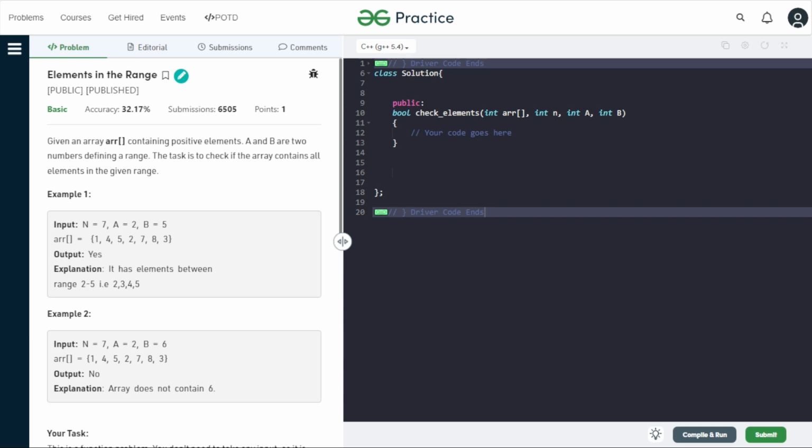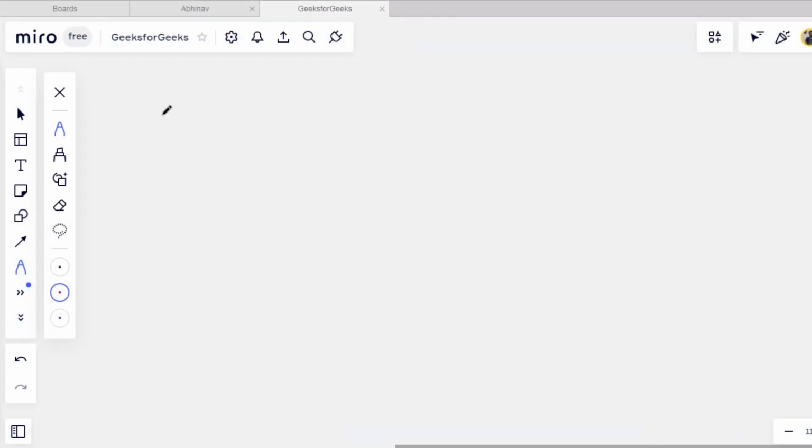You can just make use of hashing or a set, or you can sort the array, to find whether the elements in that range are present or not. There are multiple ways to do that. We can simply use hashing: first iterate through the array and store the numbers present in it, and then for the range from A to B, check whether each number is present in the array or not.